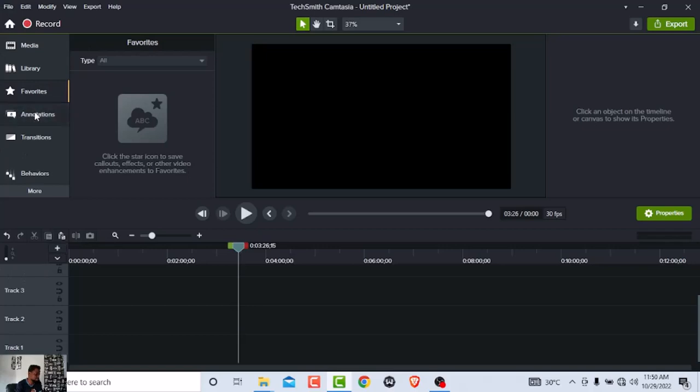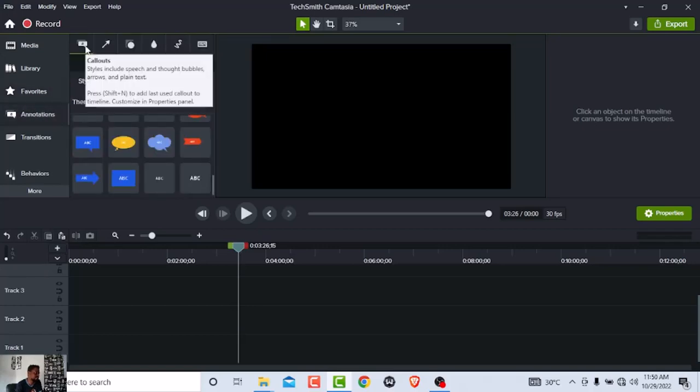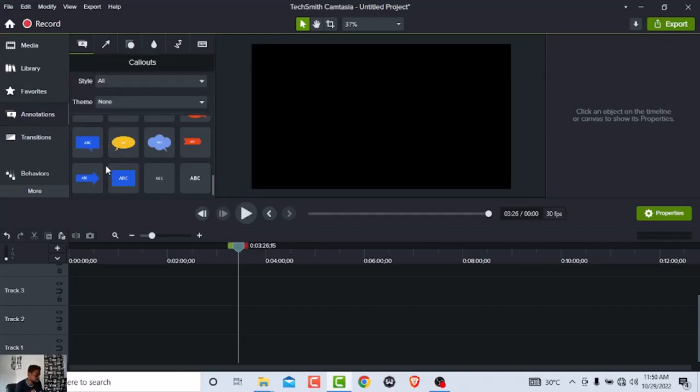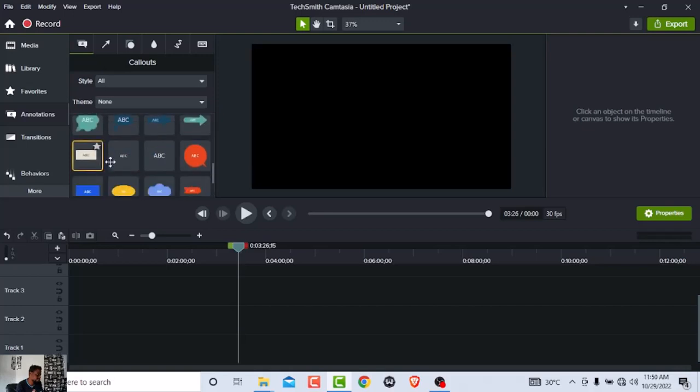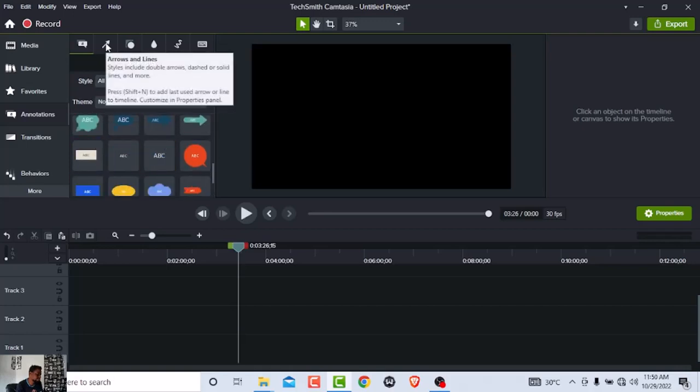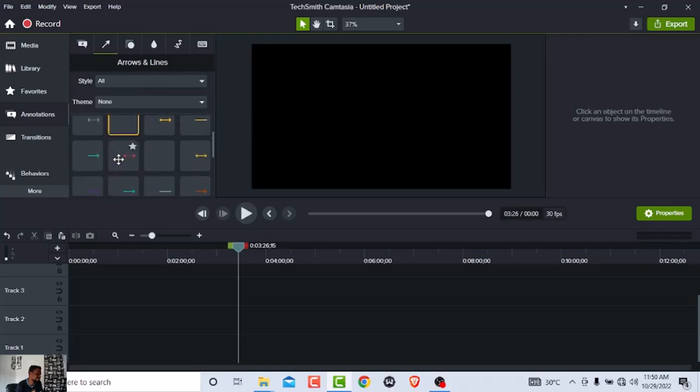You come to annotations, and here you have different kinds of things that you can use from Camtasia. This is where you equally find the text. If you want to add text to your videos, this is where you find text. This is where you find different kinds of callouts. And if you come right here where you have arrows and signs, you have different arrows or signs that you can use to make your videos even more engaging. All of these files or templates can be edited and animated to give even more life to your video.